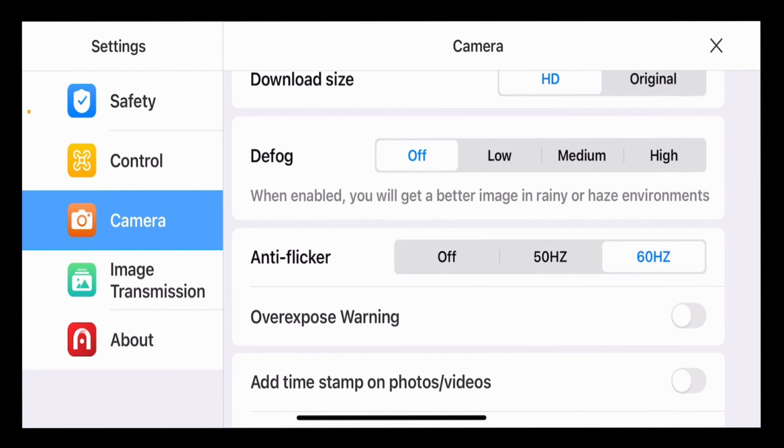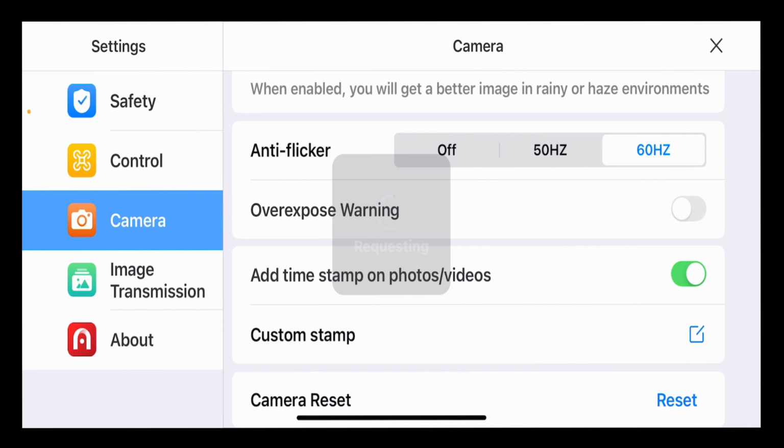Anti-flicker in the US is 60 Hertz. And then your overexposure warning, it will give you those zebra stripes and show you that you are full. If your screen is covered in zebra stripes, it means you are way overexposed. And then you can adjust it to minimize those, and that tells you that you're not overexposed. So that's something good to have on. Add timestamp is something fairly new here. Add timestamp on photos and videos, and then you can turn that on.